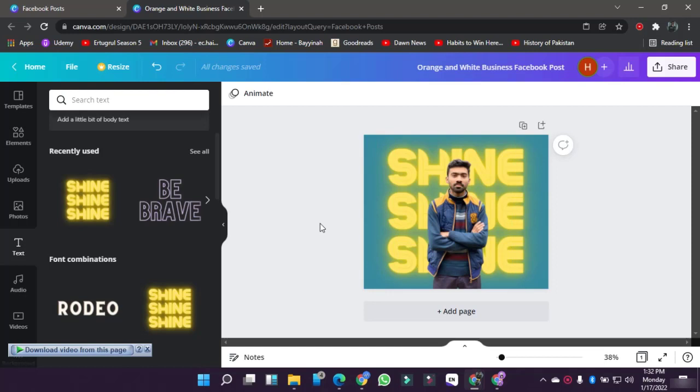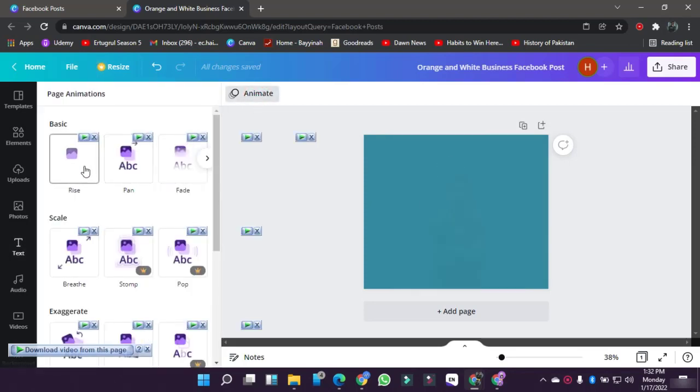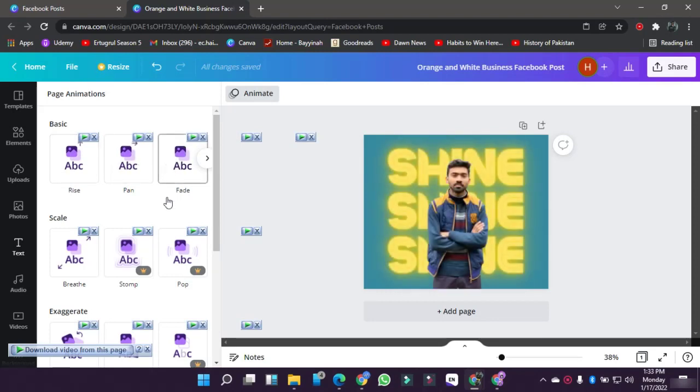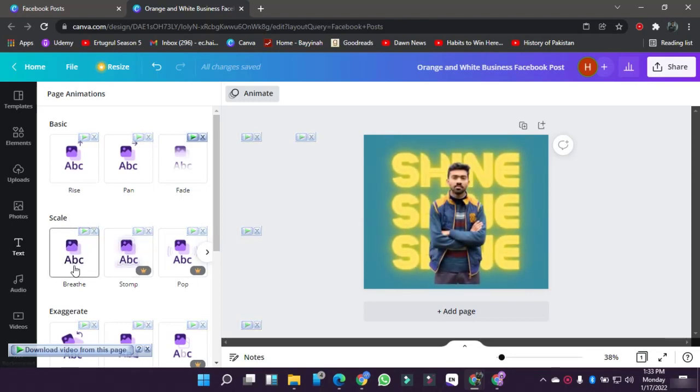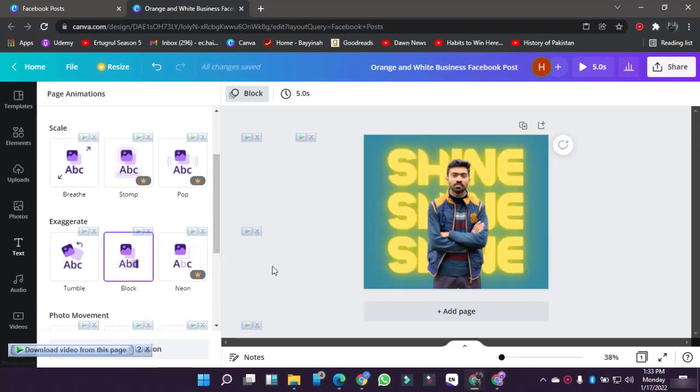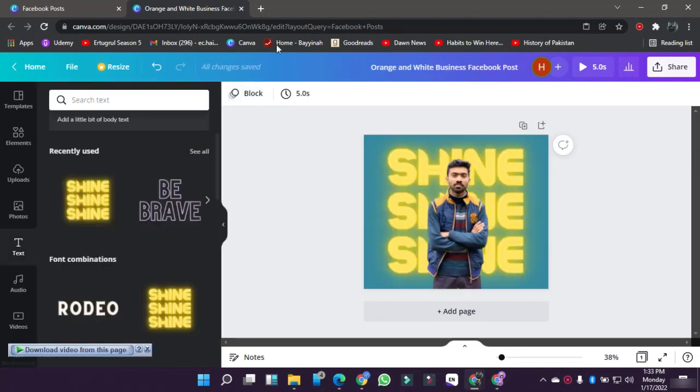So we can also animate stuff. For example, we were working on it, we had this bar here, we were working with text, we have another bar, and if you click right here outside the box, then we'll have another option to animate. Click on animate and we have a lot of different kinds of options, like this pan option, this fade option, this pop option, stomp option, breathe option, and a lot of others. If we click on these, we'll just have an animated video, and we can then just select the time.